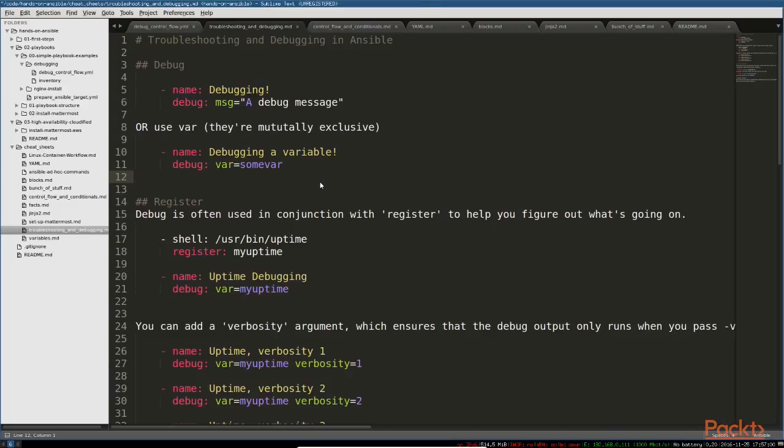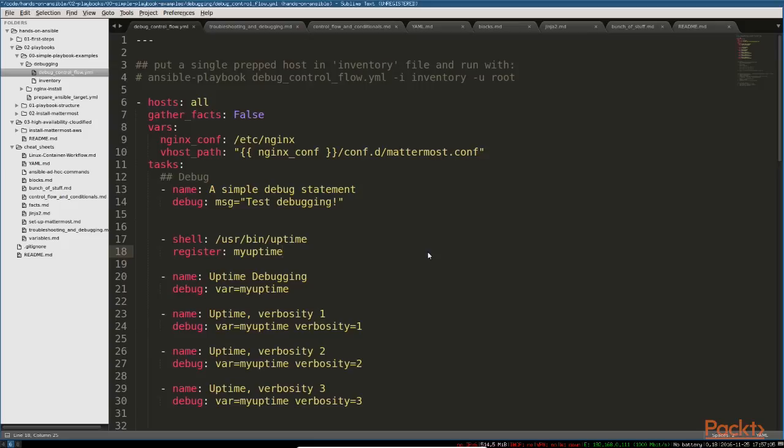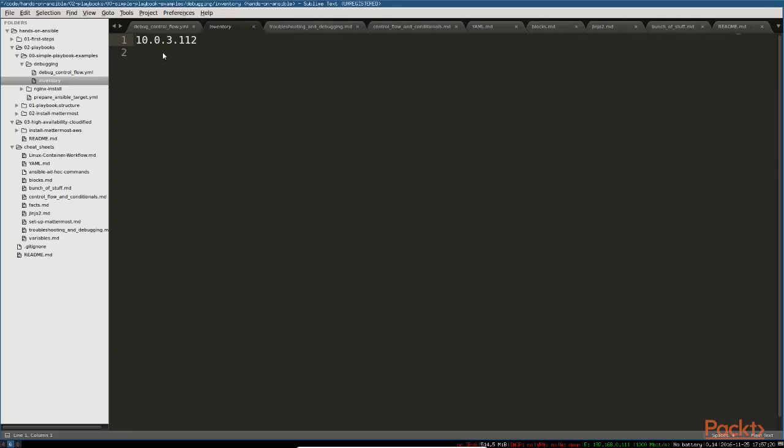So let's have a look at how a basic debug statement works, and then we'll look into some more complicated uses. I've got a debug control flow playbook here. You'll find that in simple playbook examples, debugging, debug control flow. I suggest you create an inventory file here. I've created one that contains a single IP address of a running LXC container.